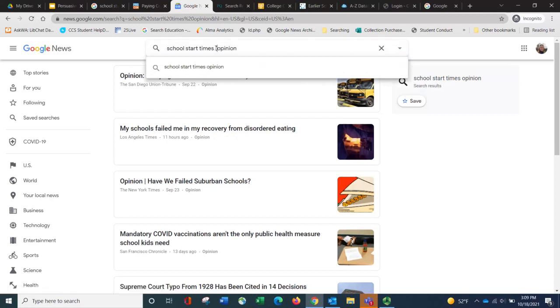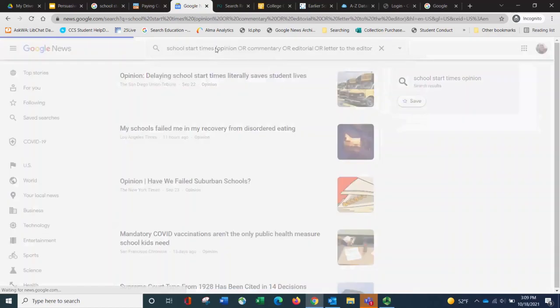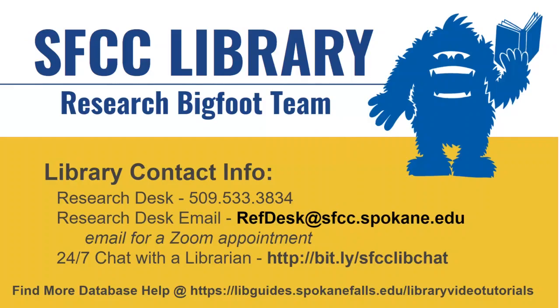Another option you can do is do opinion, put in parentheses, or commentary, or editorial, or letter to the editor. Let's see what happens. Now you'll see, because I said use these three words and I want to have at least one of these other terms, they've provided me with some of those results.